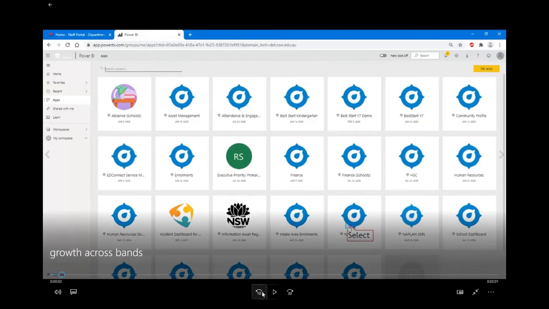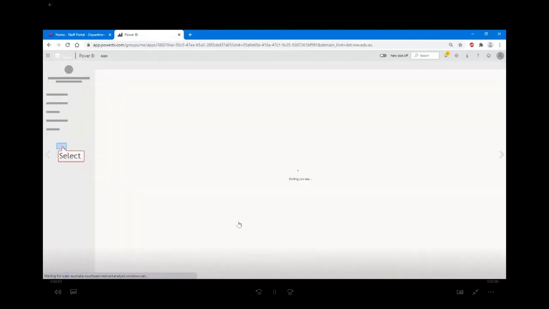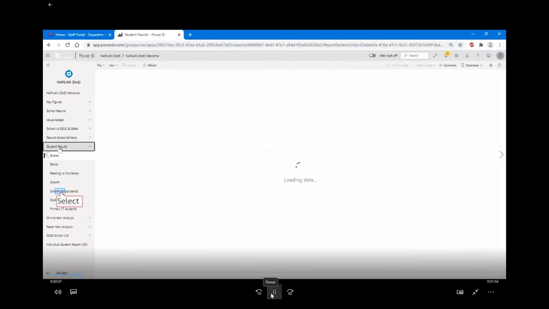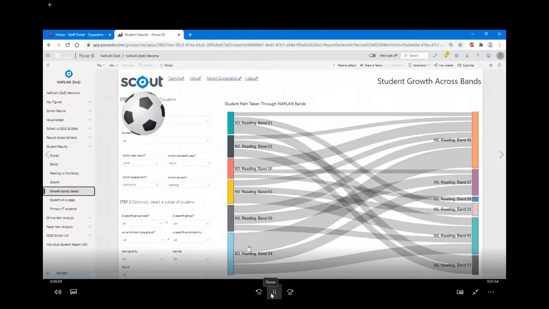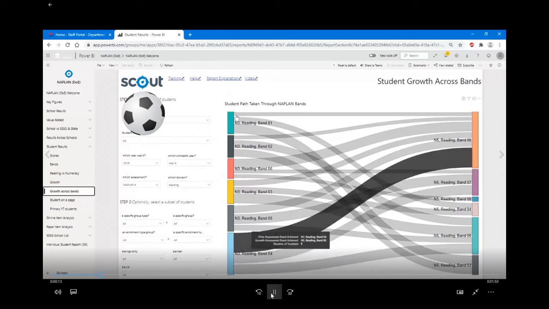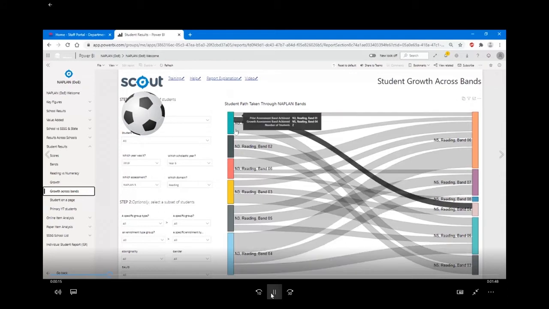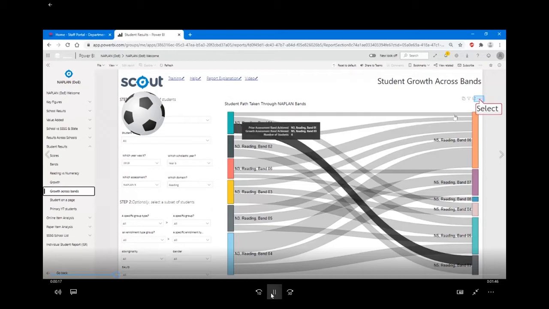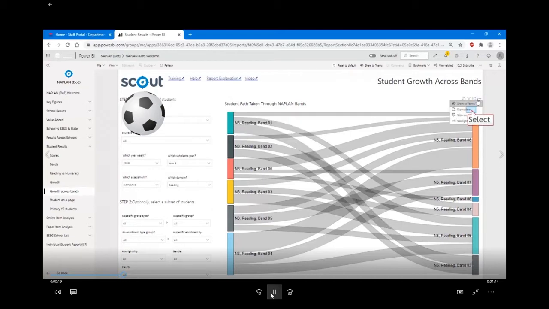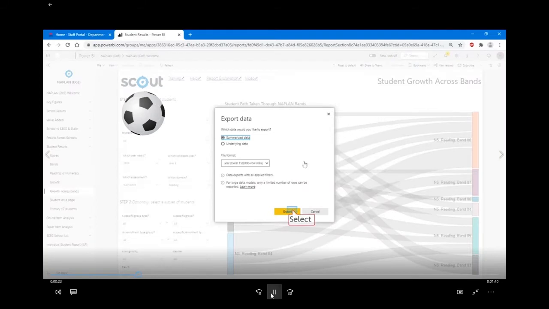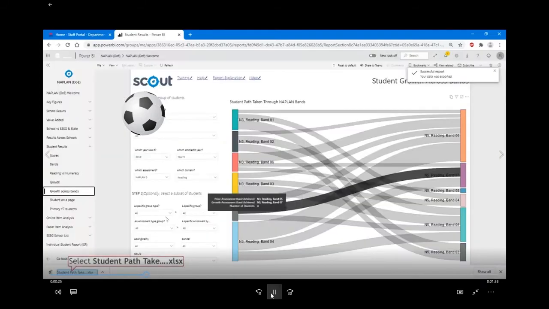So in Scout, we're choosing NAPLAN, of course, and let it catch up. We're looking specifically at student results here, and we're looking at the tab that says growth across bands. Now, the first time you look at this, you might think, oh, some kids are going up, some kids are going down, but it's not. It's really just like an air traffic control review of what's gone on. The best way to make sense of it is to export the data.